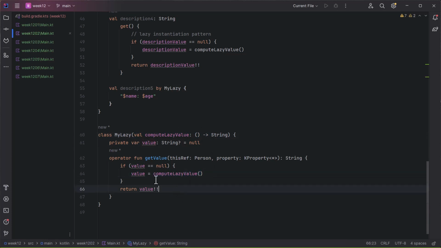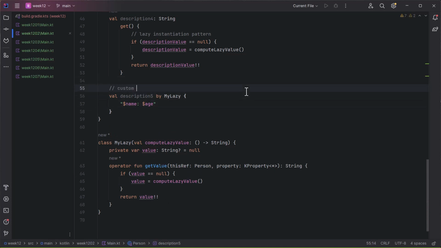Once it's been computed, we never compute it again. We just keep returning that same value. Does that make some sense? So that's a custom lazy instantiation delegate.